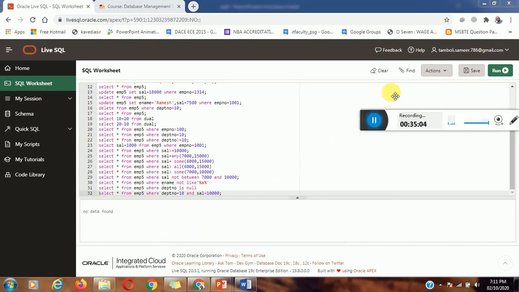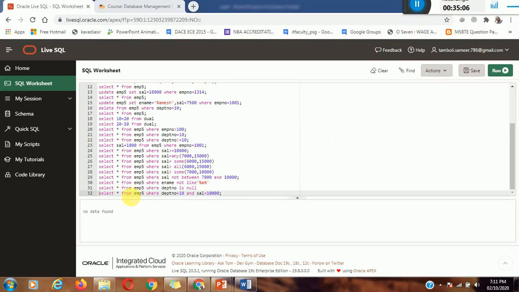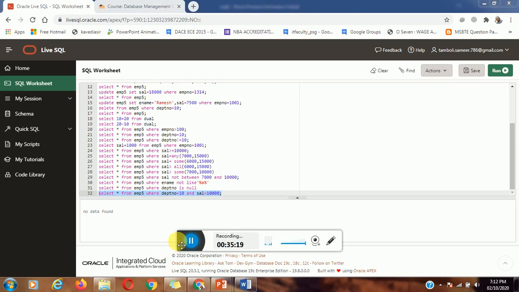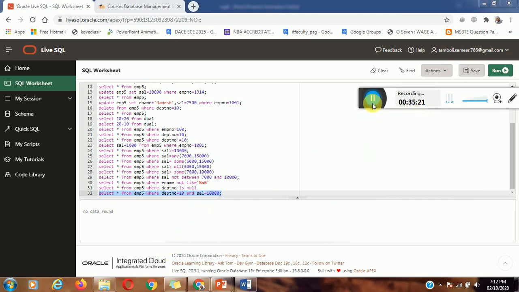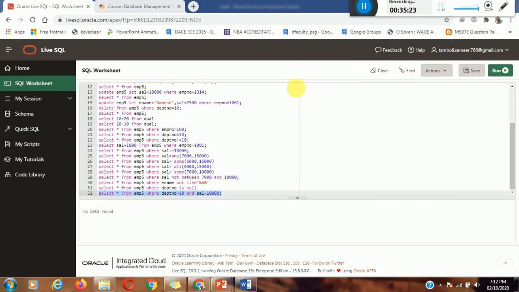Okay, so in that we have two conditions. Select star from EMP where department number is 10 and salary is 10,000. Okay, so here we are using logical operators, department 10 and salary 10,000. So it will check the two conditions, and if both conditions are matched, then it will display the result.